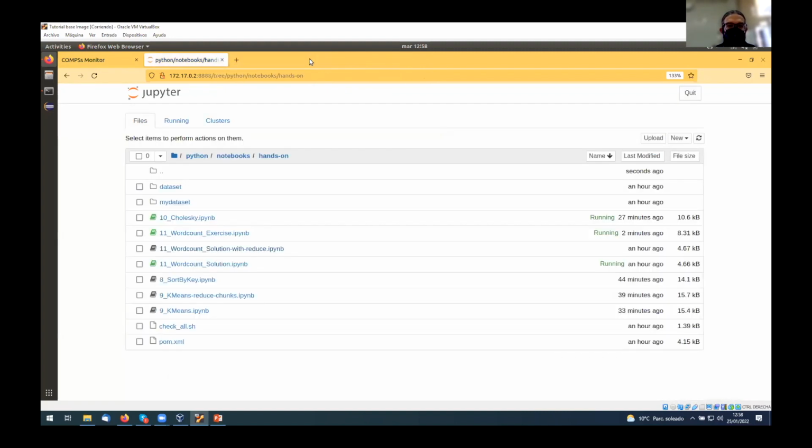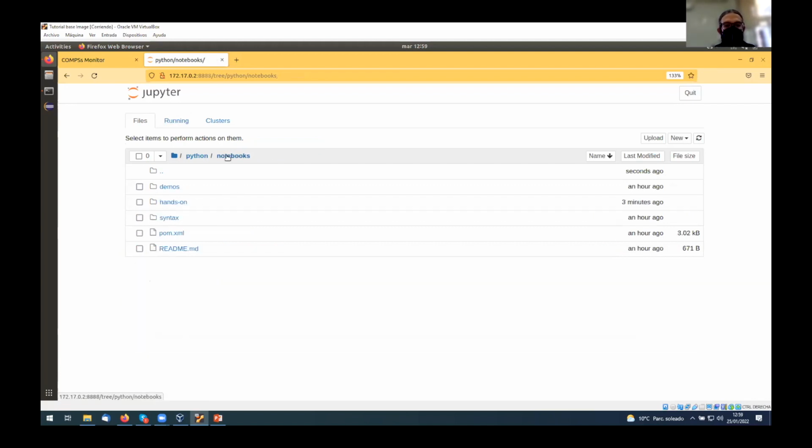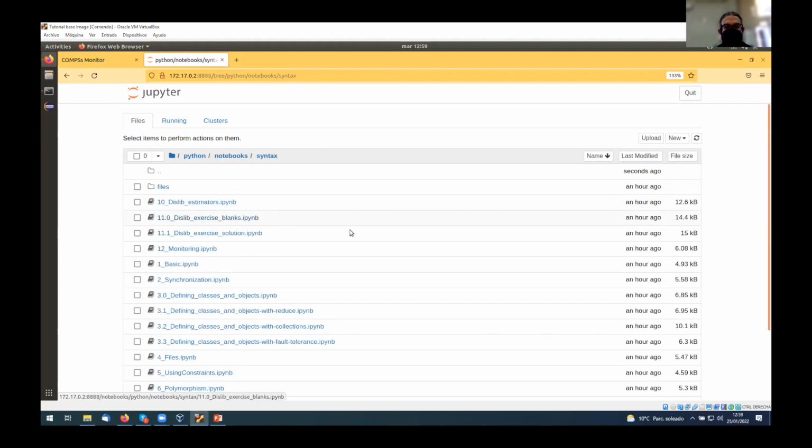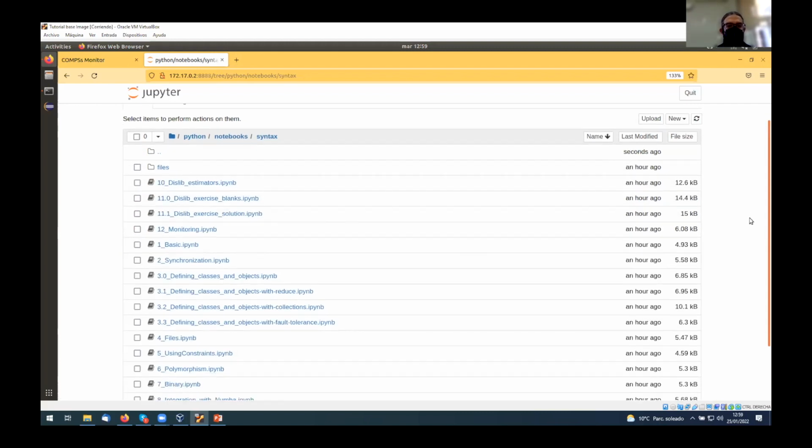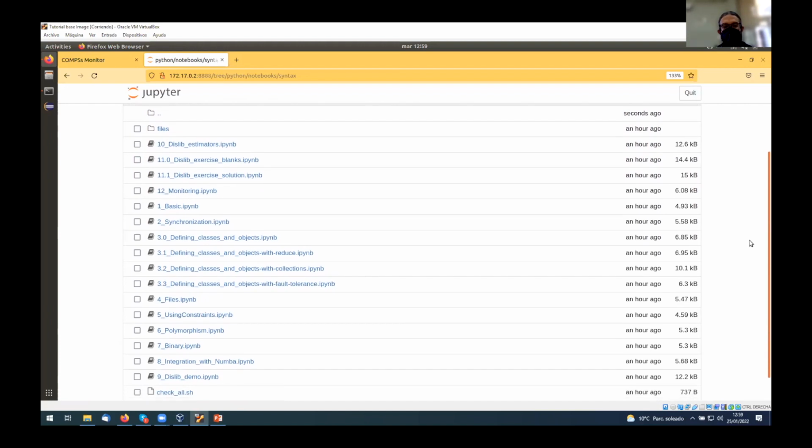To wrap up, before going for lunch, please consider that it's not good to have many notebooks open at the same time. So shut down the ones that you don't want. And if you go into the notebooks folder here, you will find the hands-on that we have been working on, but in the syntax folder, you will find all the notebooks that I've been using earlier, okay?